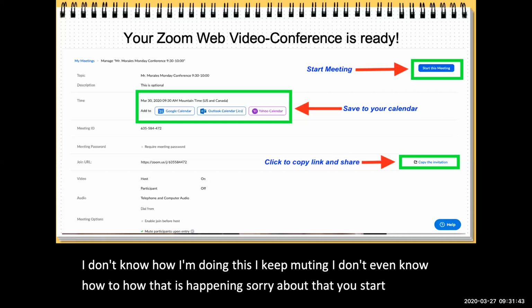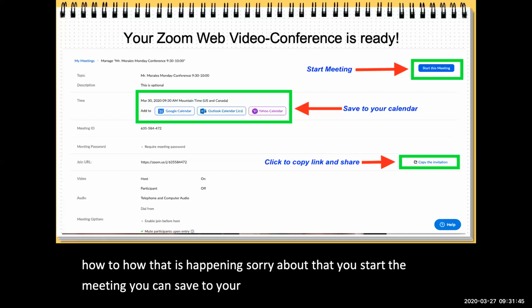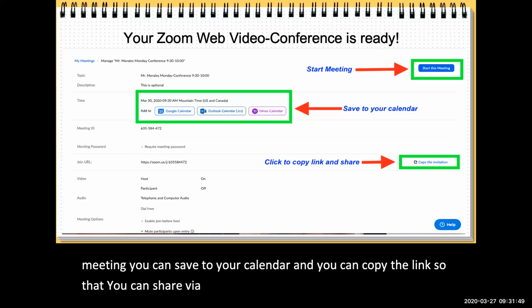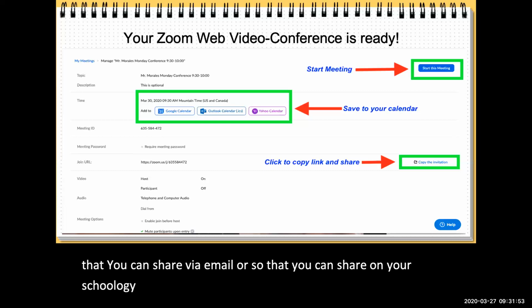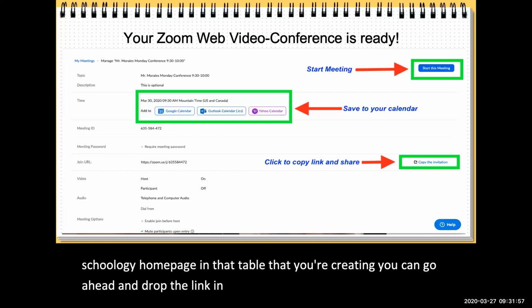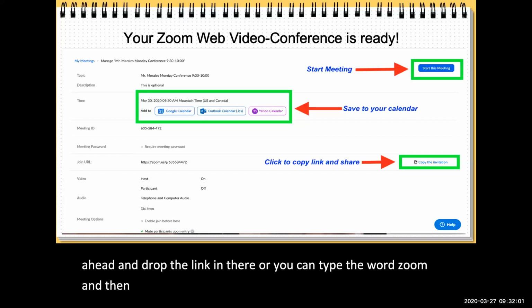You start the meeting. You can save to your calendar and you can copy the link so that you can share via email or so that you can share on your Schoology homepage in that table that you're creating. You can go ahead and drop the link in there, or you can type the word Zoom and then highlight, copy and make that word an active link. Okay, so that's how you can use that.